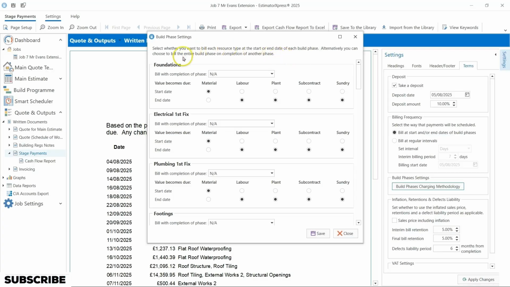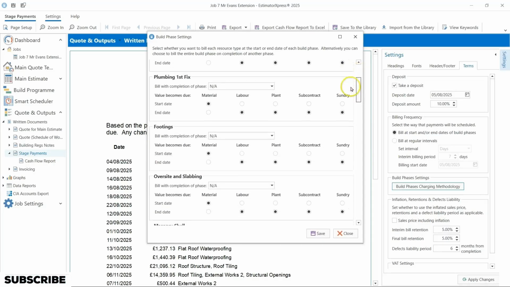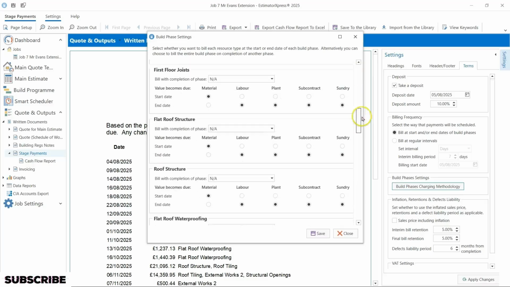I'll use the default settings here, which means the value will become due for materials at the start of the phase, and the labour, plant, subcontract and sundry items at the end of the build phase. I'm going to apply that to every area within the job itself. As I scroll down, you can see that this is the case.